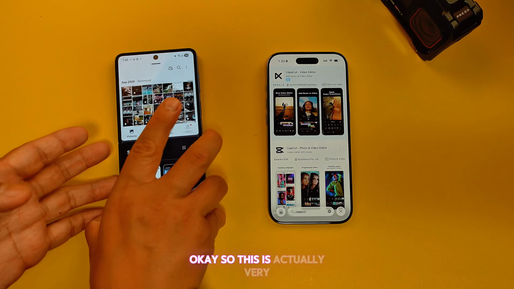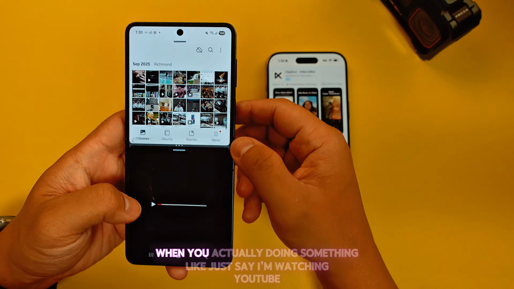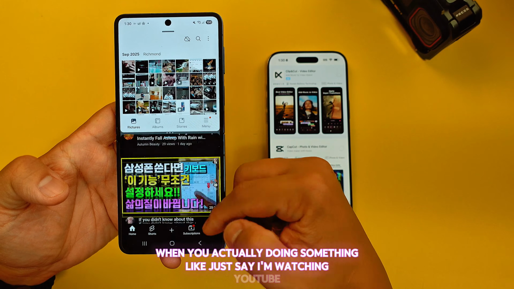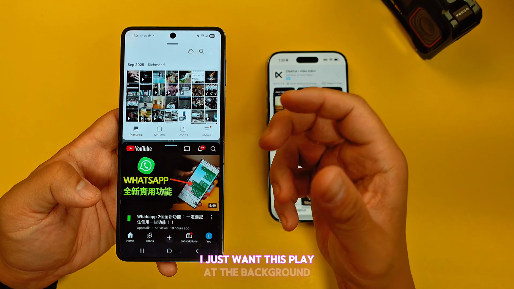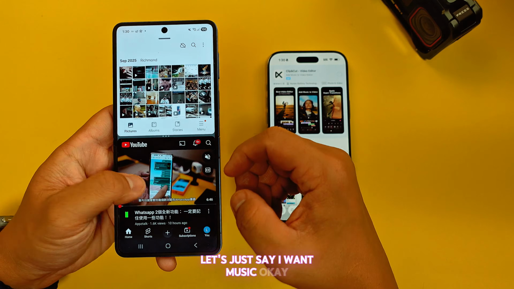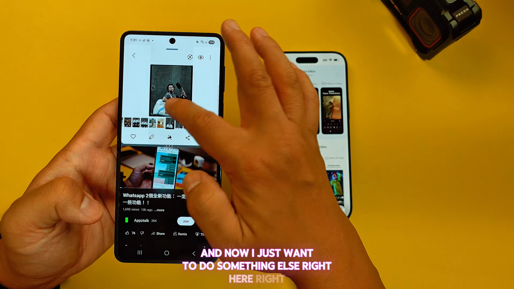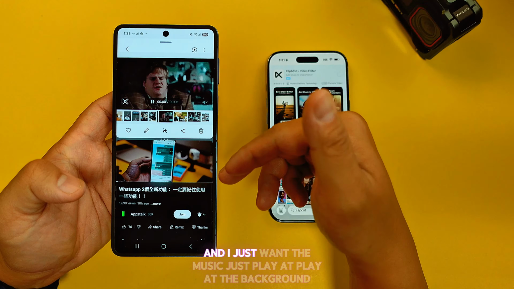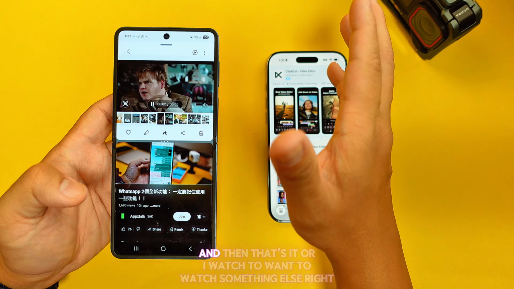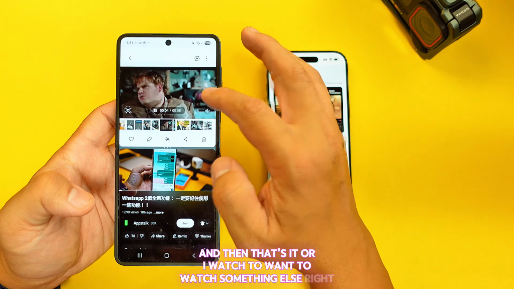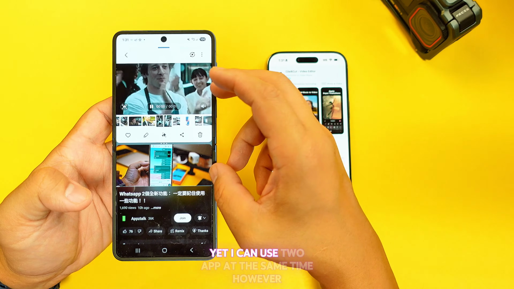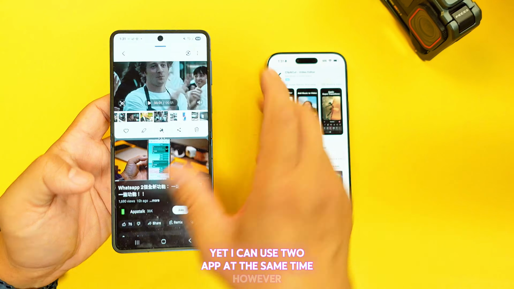Okay, so this is actually very useful when you're doing something. Let's just say I'm watching YouTube. I just want this to play in the background. Let's just say I want music playing in the background, and now I just want to do something else right here, right? And I just want the music to play in the background, and that's it. Or I want to watch something else, right? Yet I can use two apps at the same time.